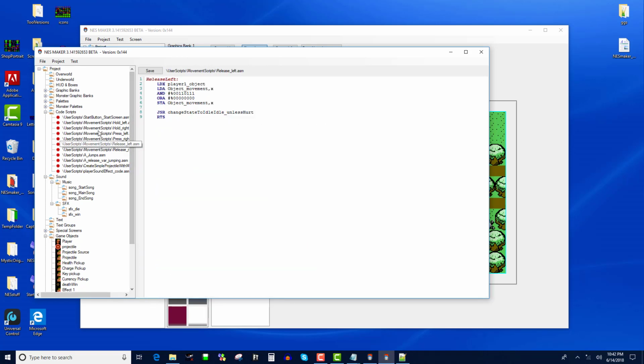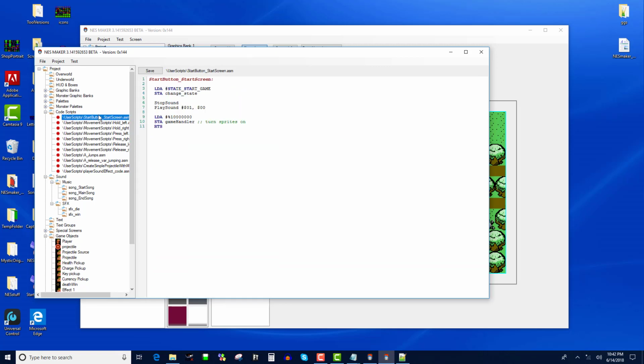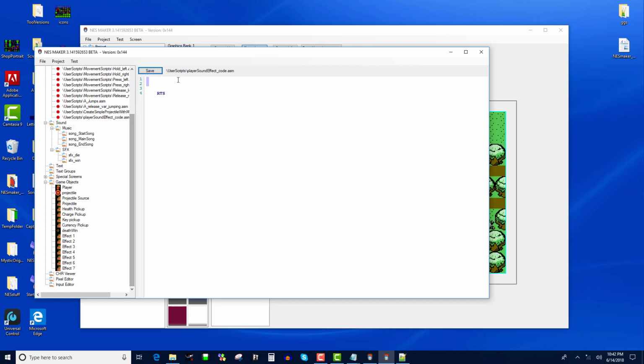I can see other things in these scripts. Usually, almost all of them are going to end with RTS, because this is actually a subroutine that's being jumped to. So I want to make sure I'm returning from the subroutine, and all the code that I want to have happen is going to happen right here. So what do I want to have happen?